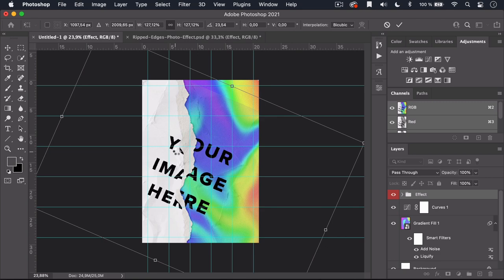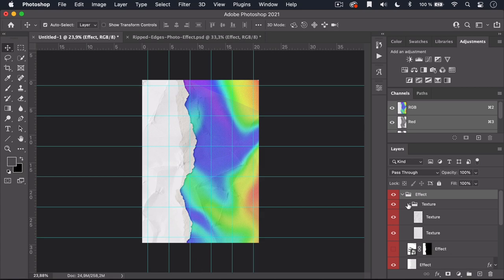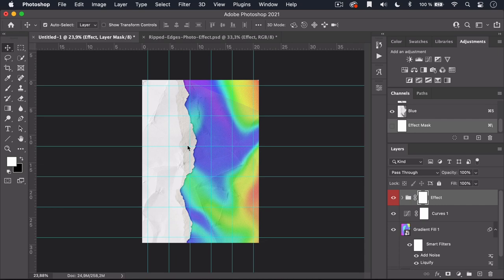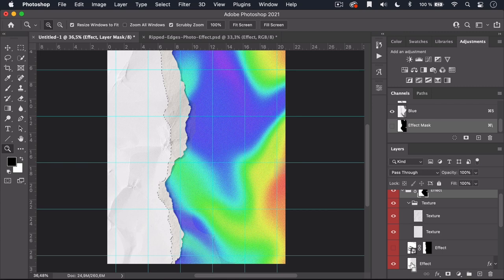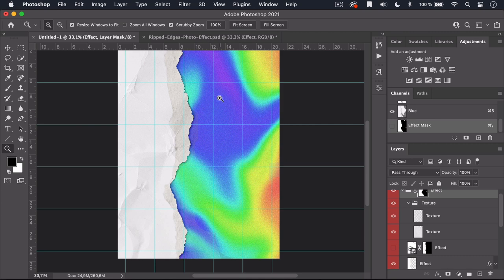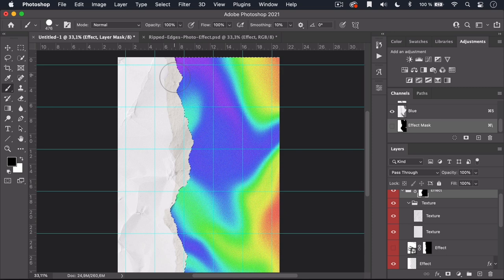Expand the effect group, hide the text layers, and now we will add a layer mask to the whole group. Using the brush tool, make sure that you have the foreground and background colors to black and white, and with black we will start hiding this part. Another way of doing this is heading to the effect layer, press Option and click on the effect layer. This will select the parts of the layers that are occupied. Press Shift-Command-I to invert the selection. And now with the new layer mask we created and using the brush tool, we can erase the parts that we don't need.